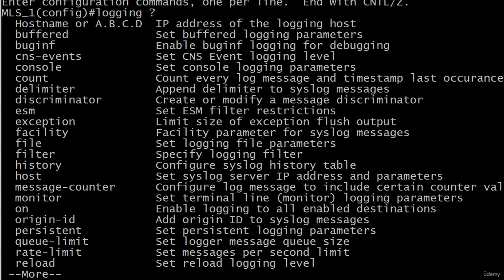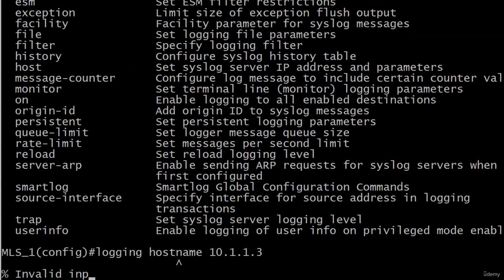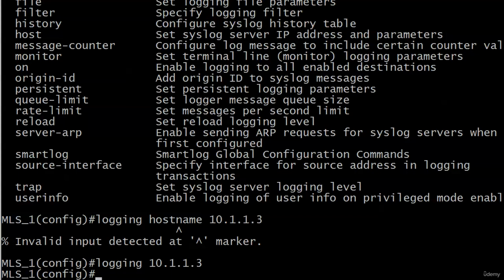And just to be frank, you can go a long time in your career and never use most of these options. There are a couple that are very important that everyone should know. We're going to look at a couple of those here, but after that, unless you're getting into real hardcore logging, you may never actually use the commands. The first one I do want to show you is logging hostname. If I were going to send my messages to a server at 10.1.1.3, this is the command to make it happen. And the next command I would need is logging trap.